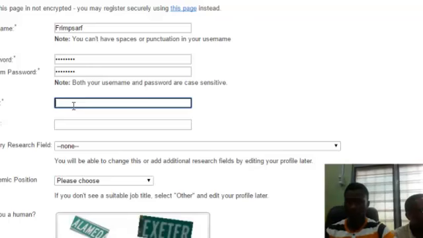Beneath it we have the note: both your username and password are case sensitive. Let's forget about it. So we move on to the email text field. Your email is very necessary at this point. After registering, Citeulike will send you a notification to finalize your registration process. If you don't put in an email, Citeulike will require you to fill in an email so that you can receive a notification to finalize the registration process.